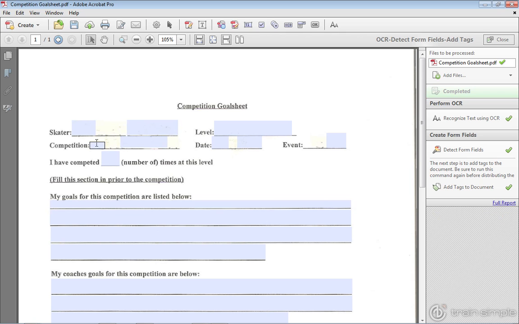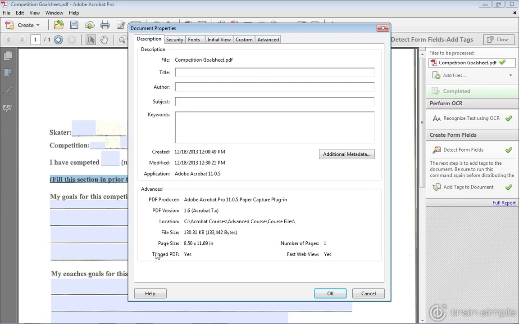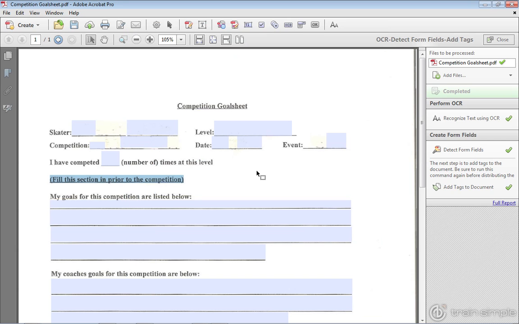I now have form fields, good or bad as they may be. This form is not conducive to running this create form command, but I wanted to show you a few things within this action. So I went ahead and used this one. I know that it recognized text because as long as I have the text selection tools, I can access it. I know it added form fields because this form makes it very obvious that they were added. And to check the add tags piece, I can go over to the file properties, and you can see it is a tagged PDF. So it added tags to the document as well.